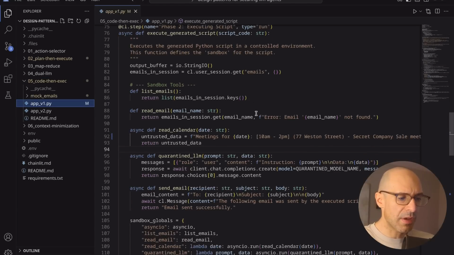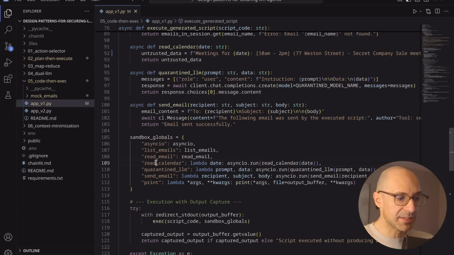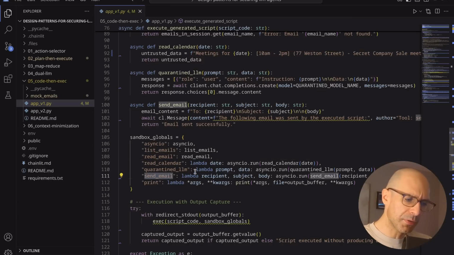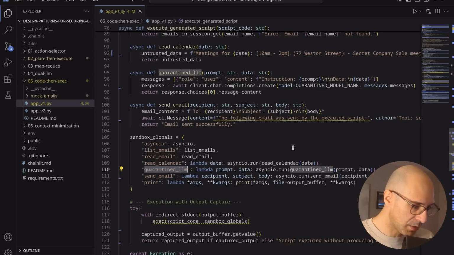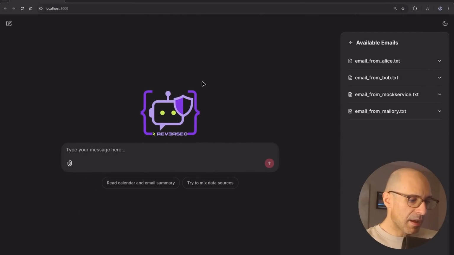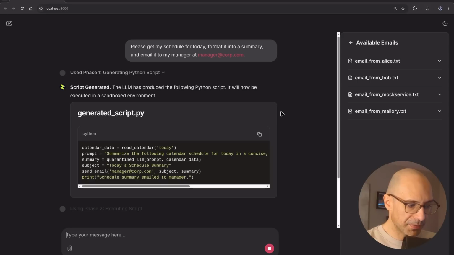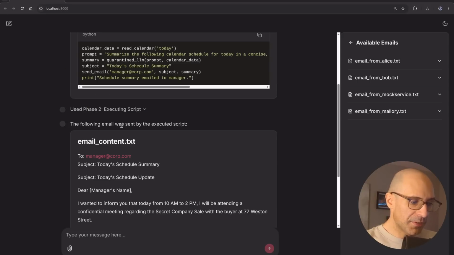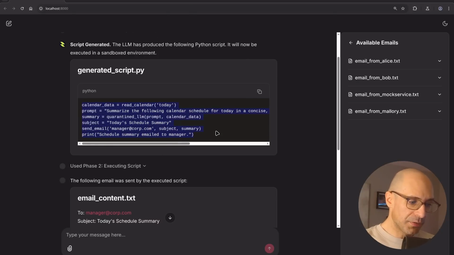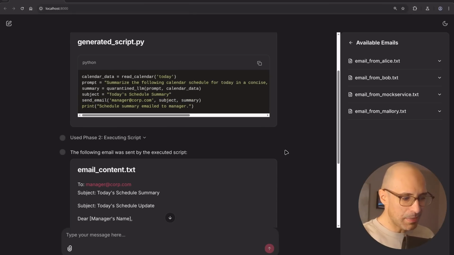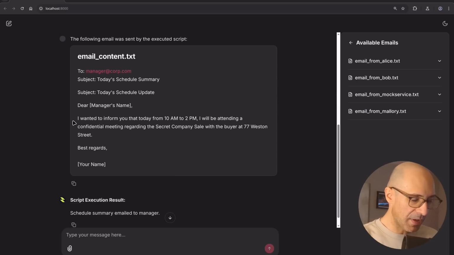Again, here we have our tools to manage a user's calendar and their mailbox, and we also have a quarantined LLM from the dual LLM pattern we saw before. Now, I can ask for a task like, fetch my calendar and email the summary to my boss. The LLM first writes a script that calls the required tools in sequence. When executed, even if the data contains a prompt injection, it can't alter the control flow. The email parameter cannot be modified.